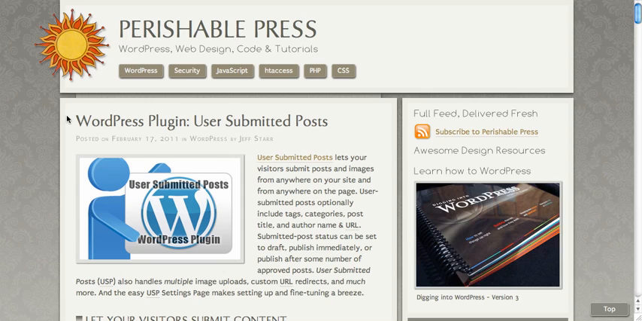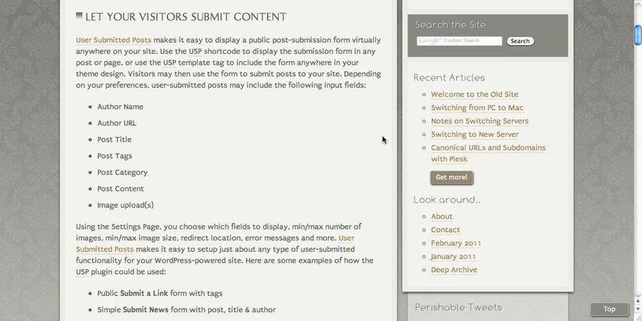So Jeff Starr over at Perishable Press has created a new plugin called User Submitted Posts, and basically what this does is it creates a form that allows you to have a couple input fields, mainly an author name, an author URL, a post title, post tags, post category, post content, and image uploads.